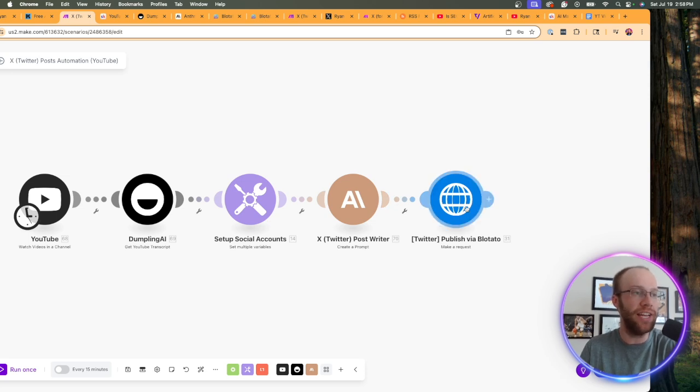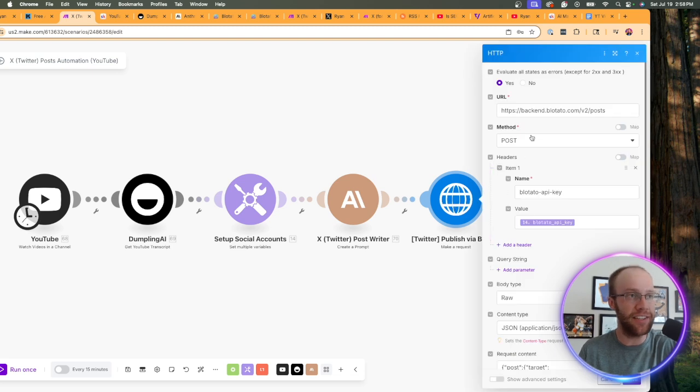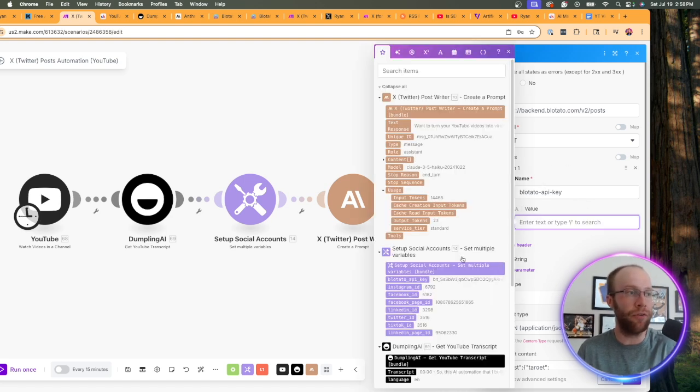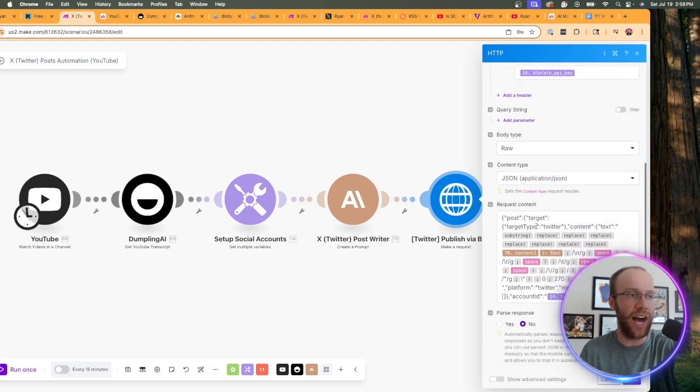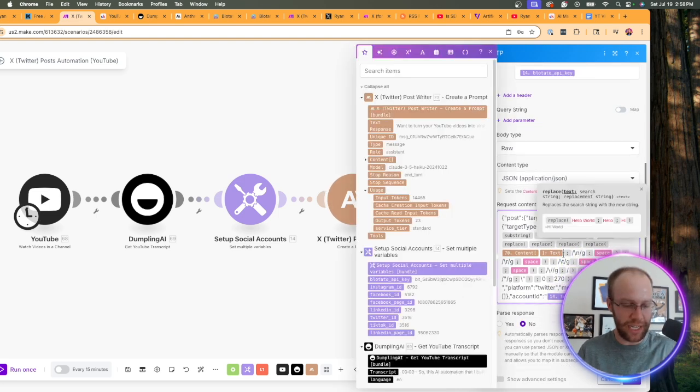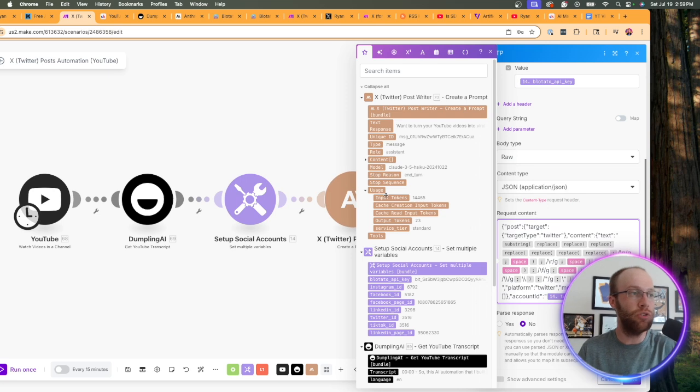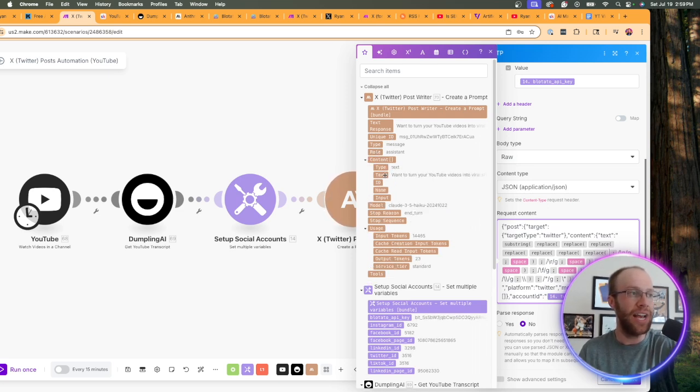Now, you also need an HTTP module with the action of making a request in order to post from your Blotato API using this automation of repurposing your YouTube video. If I click into this, again, it will be a lot easier if you upload the JSON file versus doing this from scratch, because all of this will already be filled in. What you need to do for the value is click Blotato API key from the variables module, from the setup social accounts module, scroll down, leave raw, JSON, and then this looks super confusing, but all you would need to do is where it says content and text, you would just need to make sure that for this Claude module, you find content, click that drop down, and then click text.